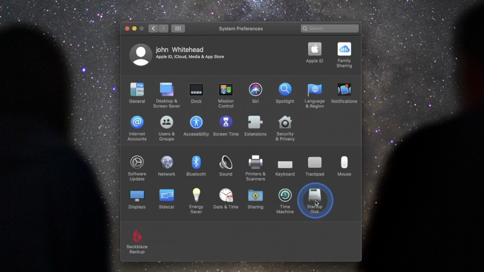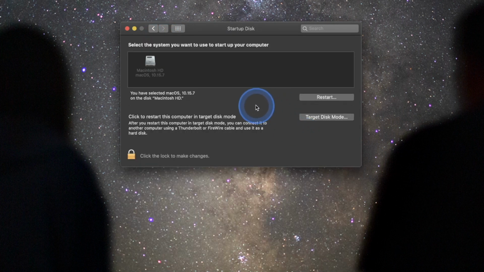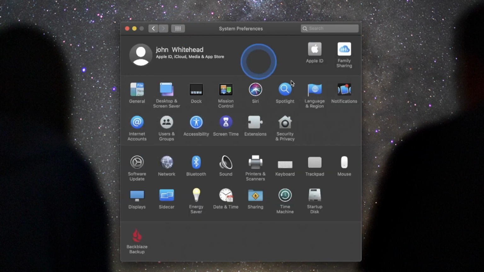The next thing we have is Startup Disk. This isn't something that 99% of anybody's going to change. This is just showing you your startup disk. If you do need to change your startup disk, most likely you're already going to know how to do this.